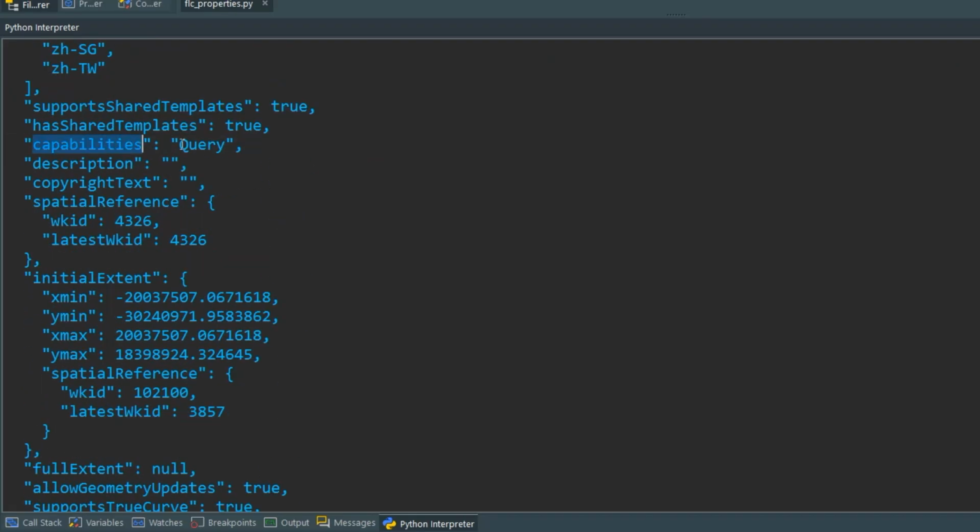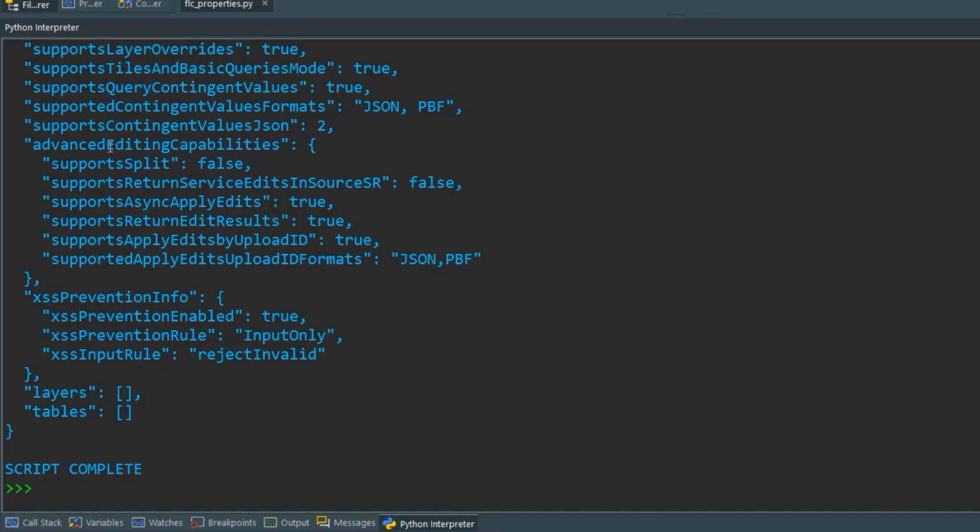At the moment, it defaults to query, meaning that if we did have any layers and tables and data in there, we'd only be able to query the information and not edit or update, unless of course you're an admin. And I recommend you take time to read through some of these properties. I'll scroll down to the bottom where you can see our layers and tables, and we currently have two empty lists here, as we do not have any layers or tables currently with our feature service.